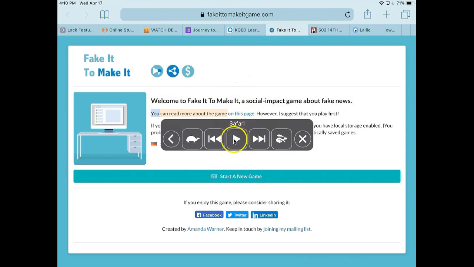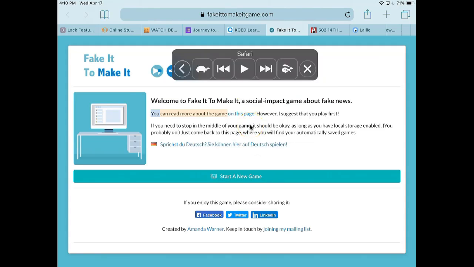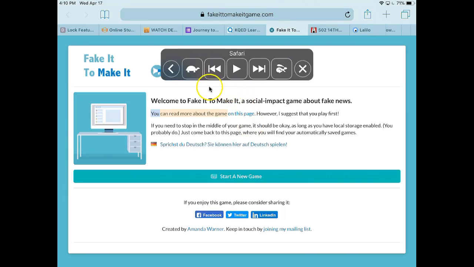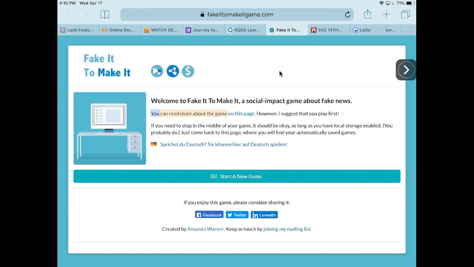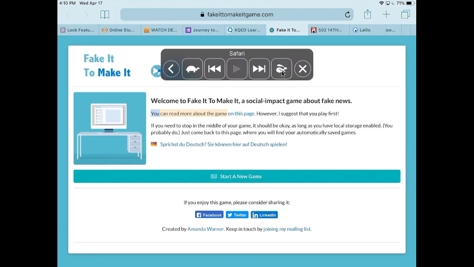So I can pause by pushing the pause button there. I can back up. I can move forward. If this toolbar is in my way, like it's on top of my words right now, I can drag it around on my screen. Okay. Additionally, I have this turtle and this rabbit, so that as I'm playing, if it's not going fast enough or it's too fast, I can adjust that while it's playing. So let's turn that on again and adjust.